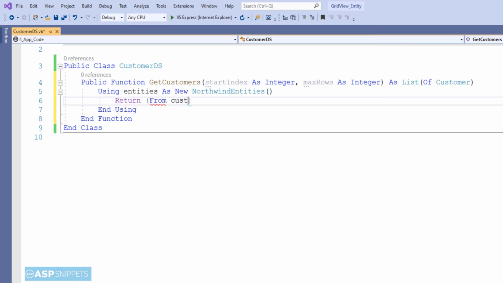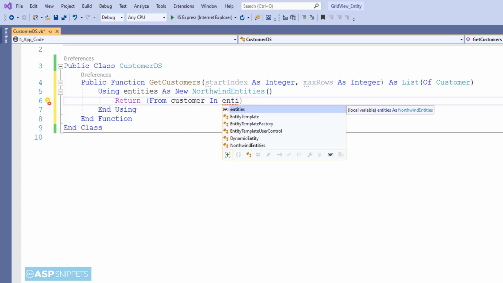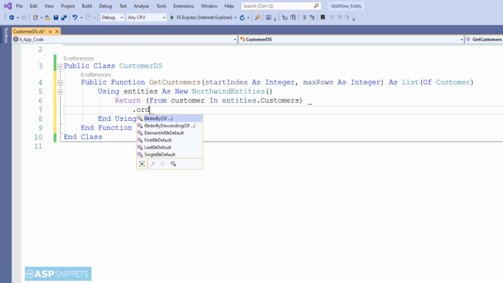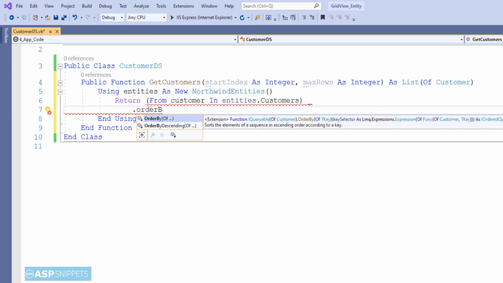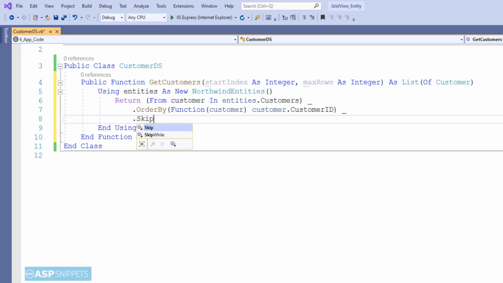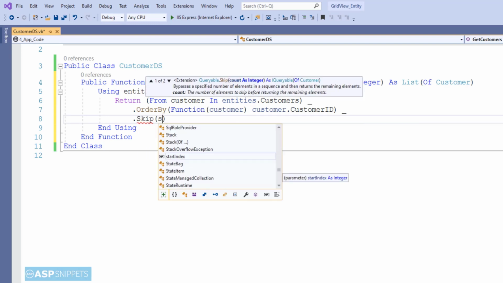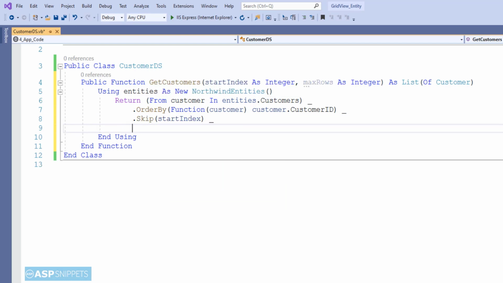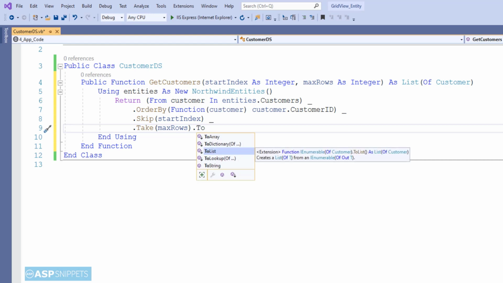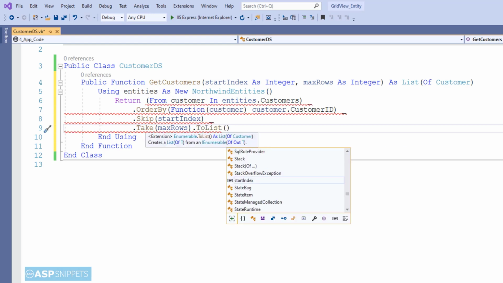As you can see, I am fetching records from the database table using entity framework. Now you will notice I am making use of LINQ query, and then I am making use of the OrderBy function. This OrderBy function is used for ordering the records based on customer ID. The next function I am using is Skip. Skip function is used for setting the start index, while the third function is the Take function, and it is used to set the max rows. Finally, the LINQ query is converted to a generic list and returned.